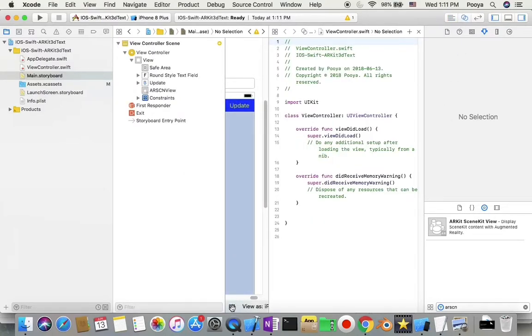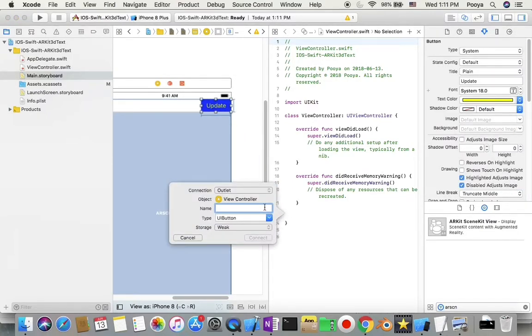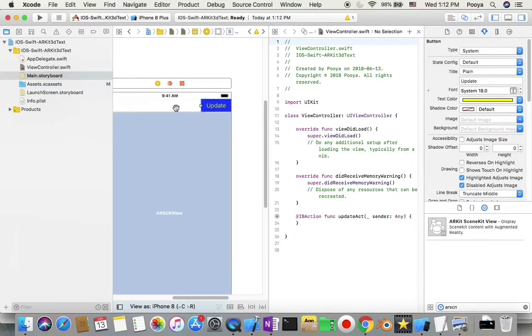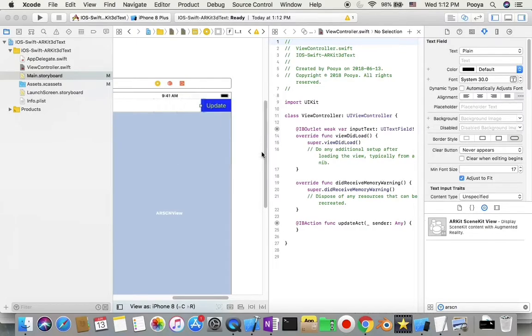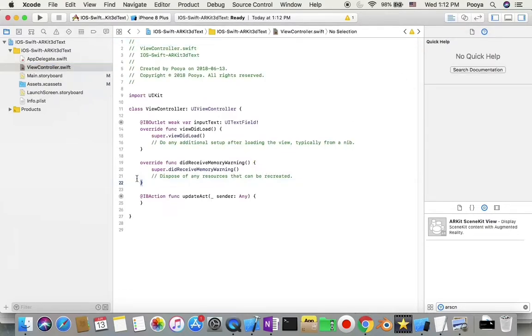So I open the assistant editor, and from here I control drag here and say button action, or let's say update action. Okay, and this one I'm gonna say input text. Okay, so we can close this and jump to the view controller.